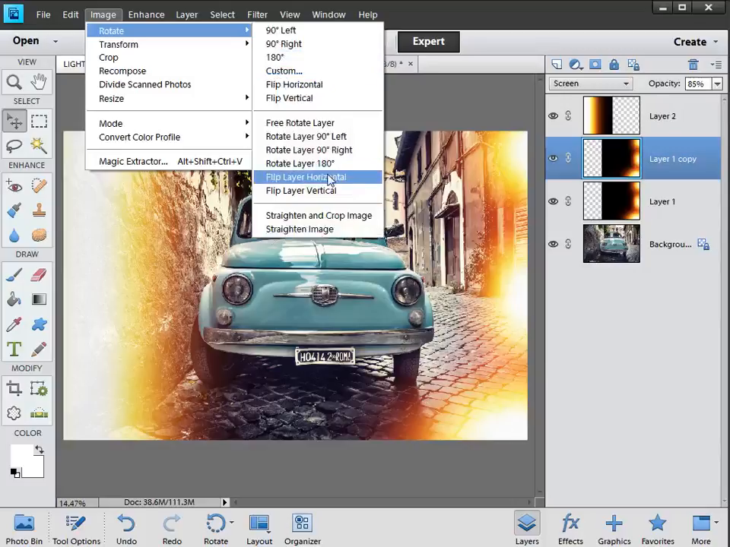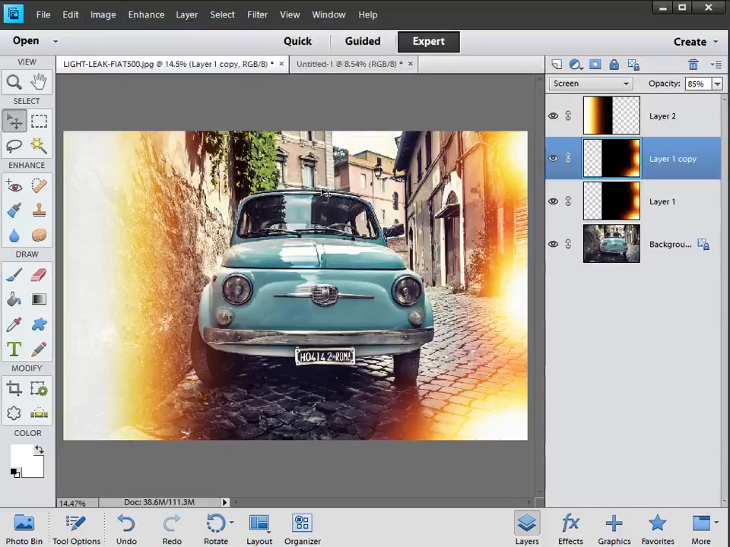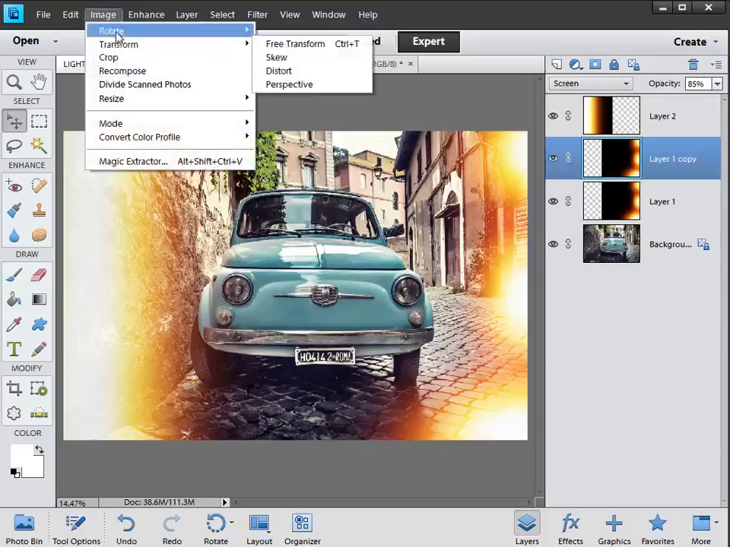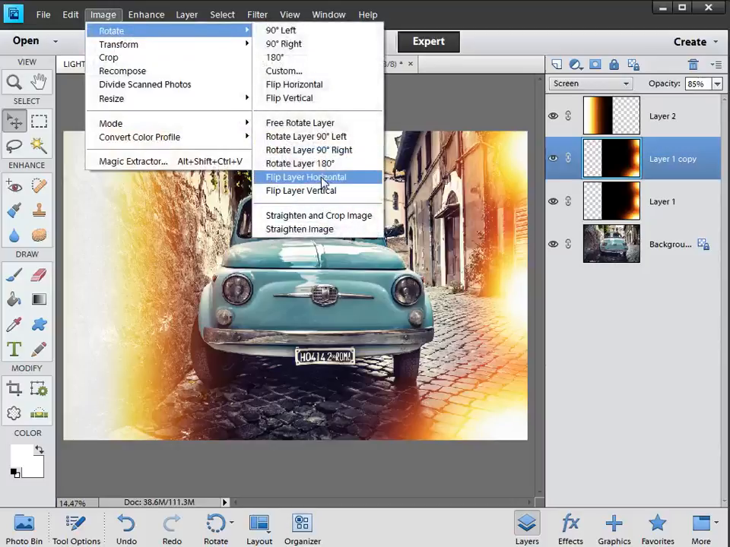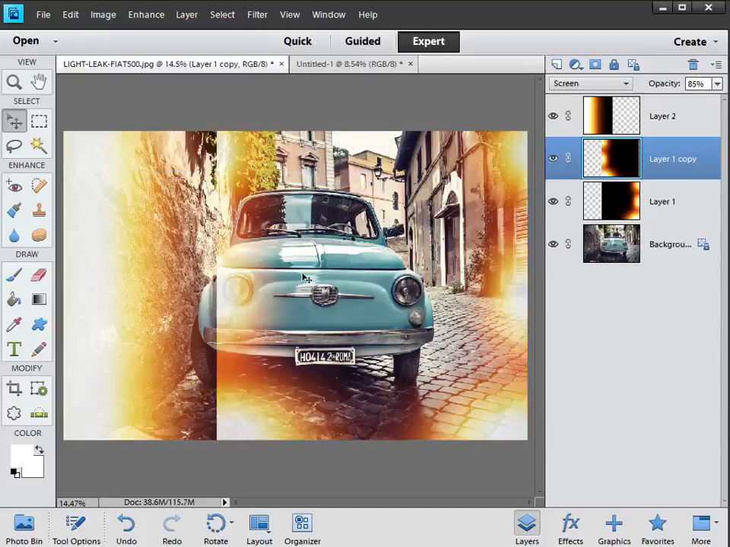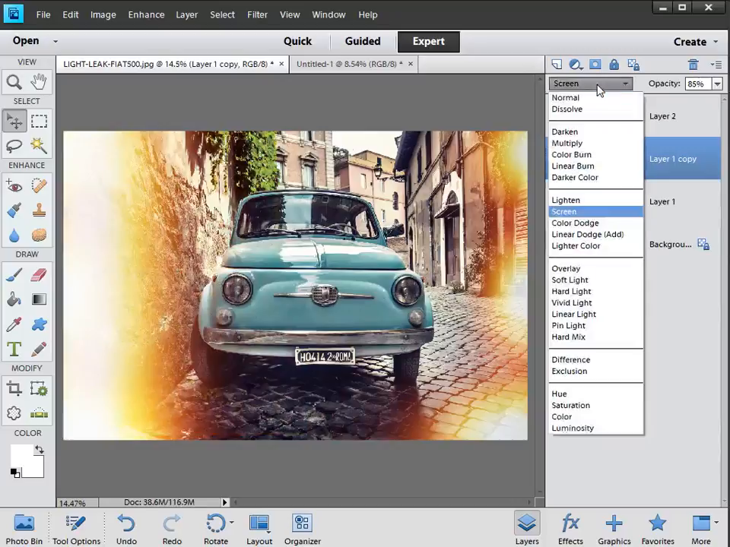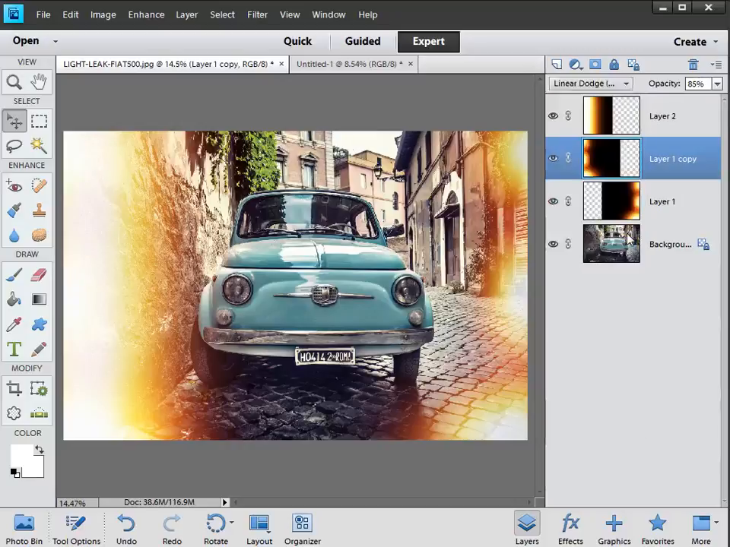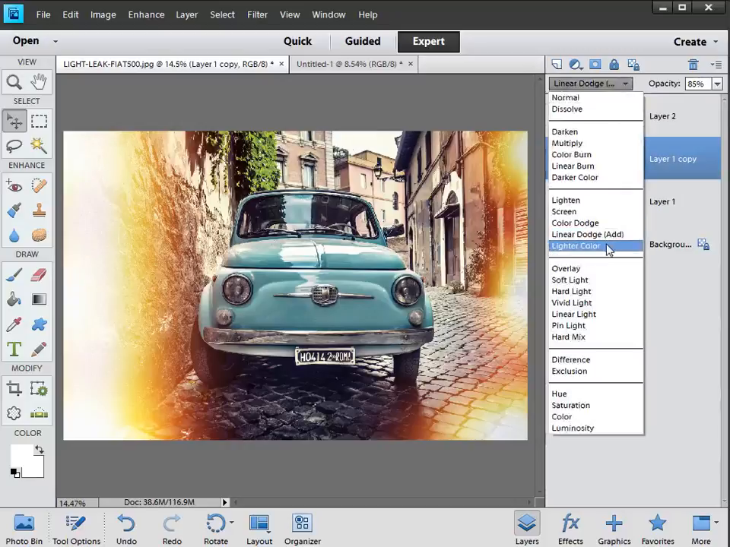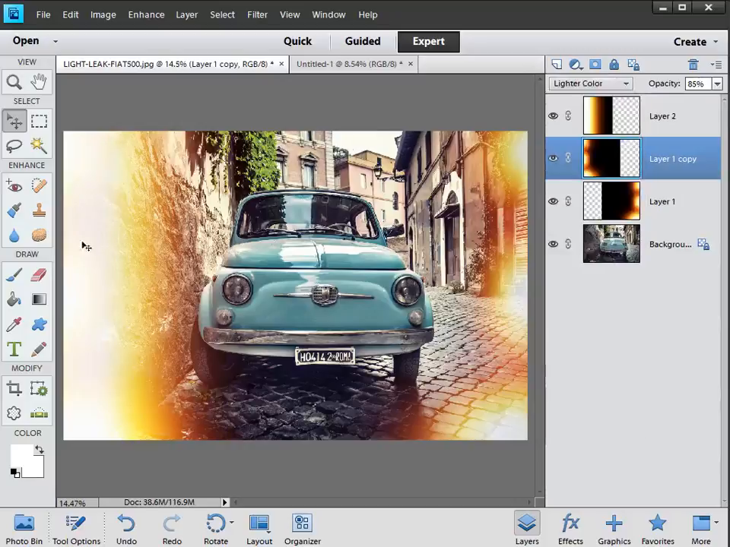So we need to find flip layer horizontally. Photoshop users, you'll find this under edit and then transform, flip horizontal. So slightly different place. Let's get rotate and flip layer horizontal, but it does exactly the same thing. And I can just bring this over to the side and just fill in this side here where it was a bit white. I maybe wanted just a bit of color in there. And if I change it to a different blending mode, let's try linear dodge add, or even just lighter color. There we go, lighter color works well.